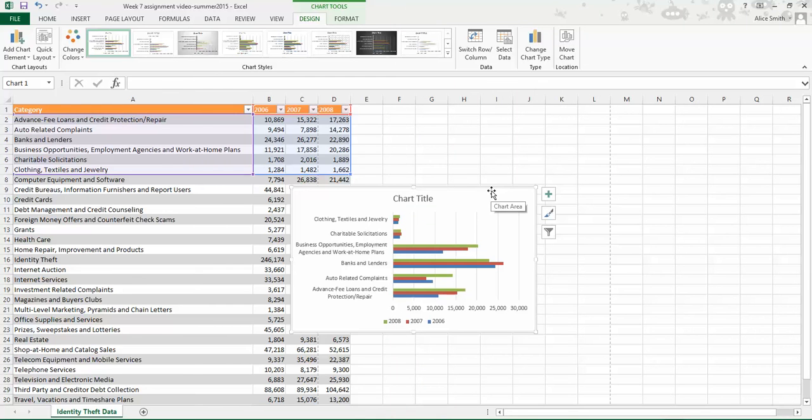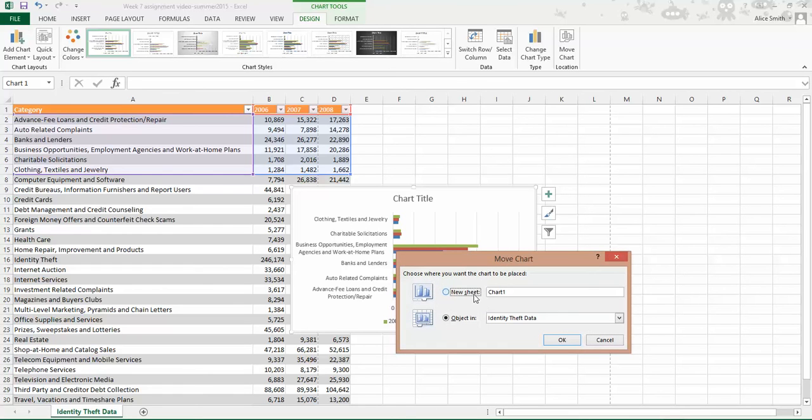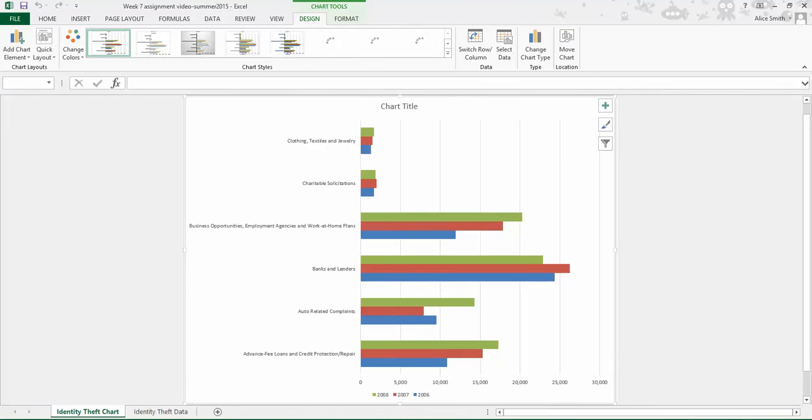All you have to do is come up here and right click and move chart, new sheet, and it says chart 1, but you can name it anything you want. You could be, okay, identity. I'm not the most creative person in the world. Hit OK. And now you can see that down here is your chart. And it didn't take it.